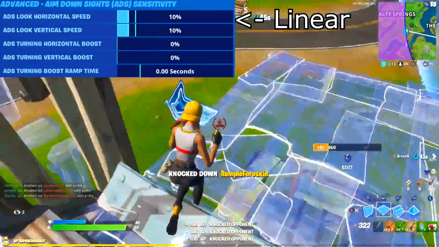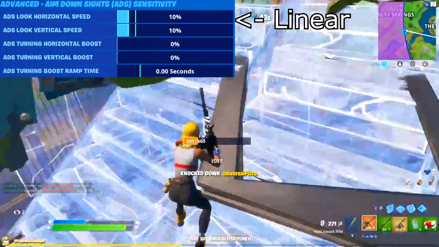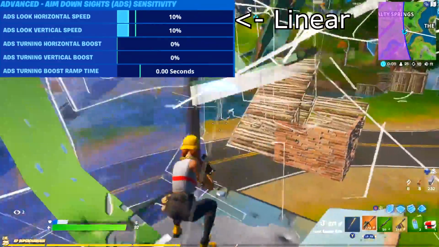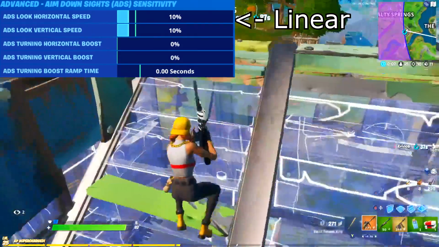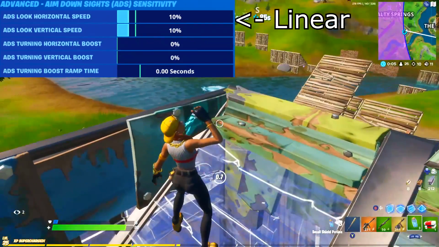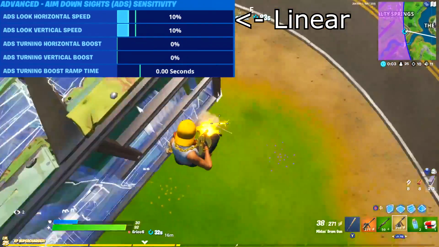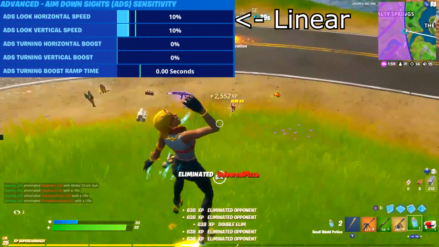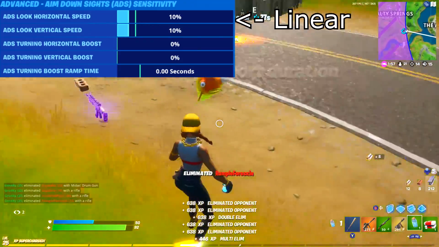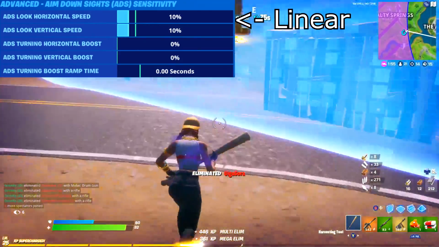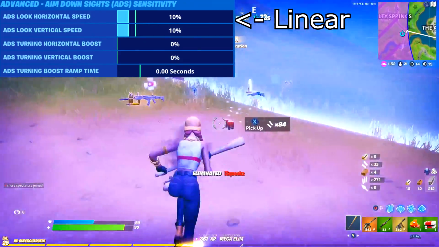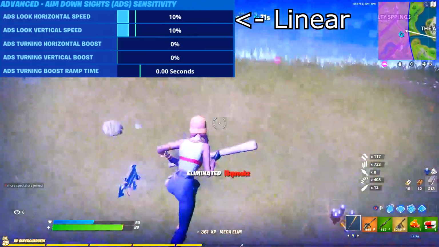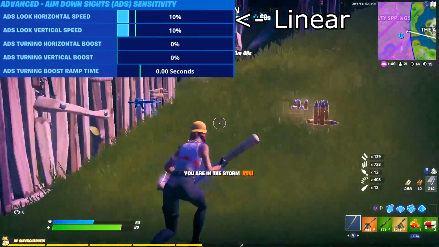So for linear, we have 10% for both horizontal and vertical speed. Hitting shots while ADSing is notoriously hard on linear, so 10% may be a little lower than what most top players use, but it should also make it a bit easier for you to hit AR shots. And much like I described with linear look sensitivity, you also want to have no boosts and no turning boost ramp time in the ADS section as well.